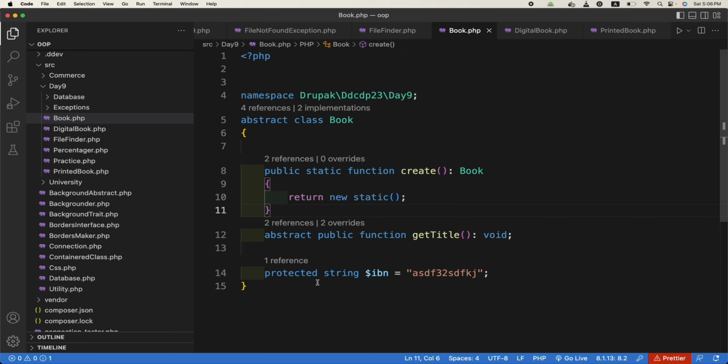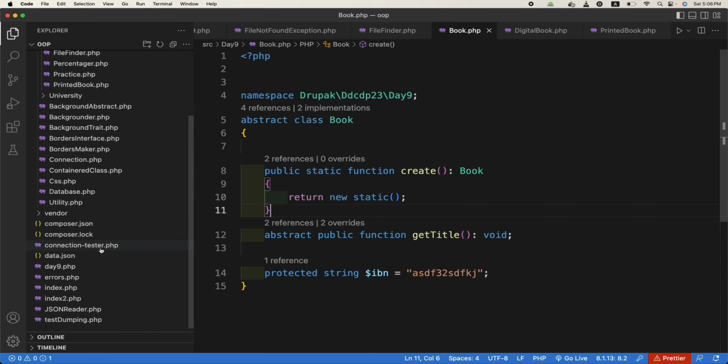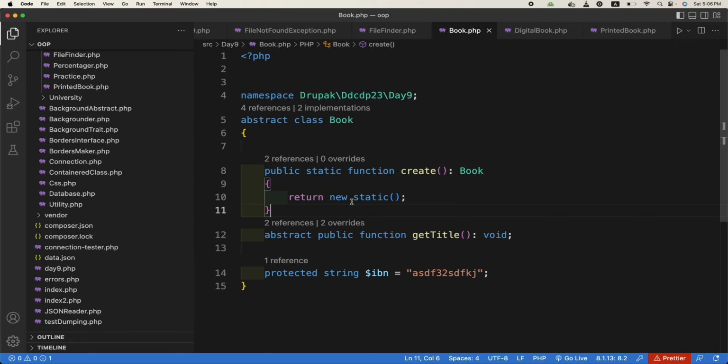So again I will repeat, this new static means any extended class which uses this create method, the instance of that class will be returned for us.